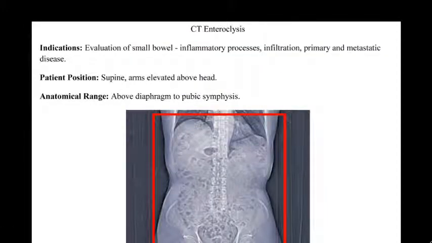CT enterocolitis. Evaluation of small bowel or inflammatory process, infiltration, primary and metastatic disease. So all of this is going to be included here. The patient is going to be positioned supine, arms elevated above their head. Anatomical range, once again, is from the diaphragm to the pubic symphysis.